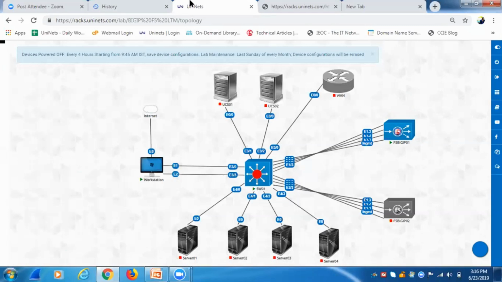So is that mentioned in the workbook? Yeah, what VLAN and what we use. Yes, it is simple. Okay.